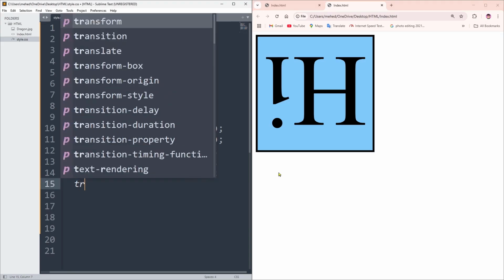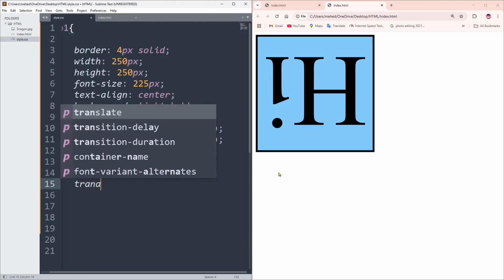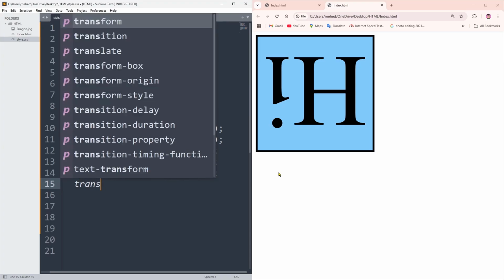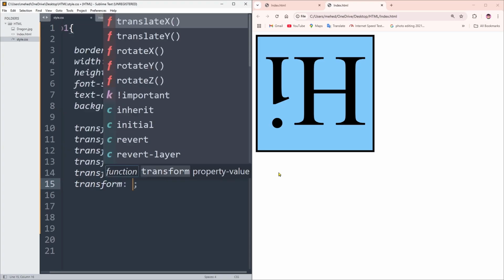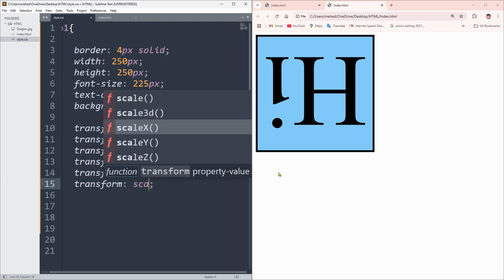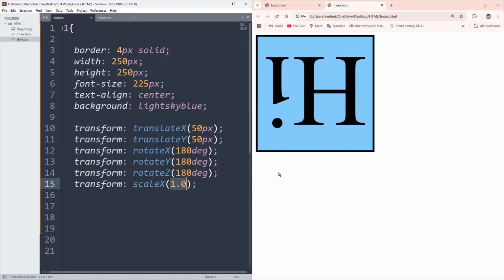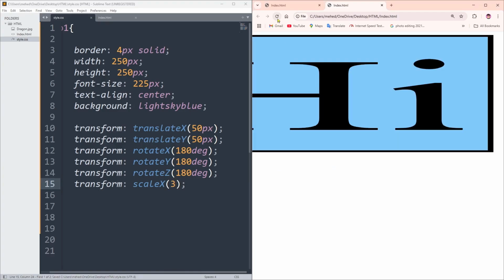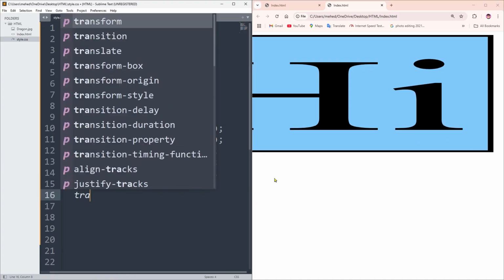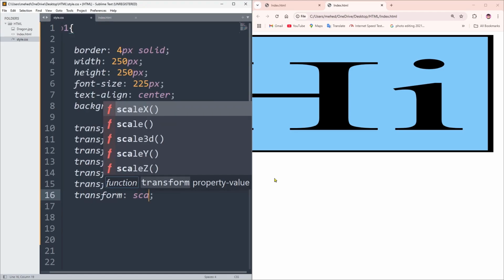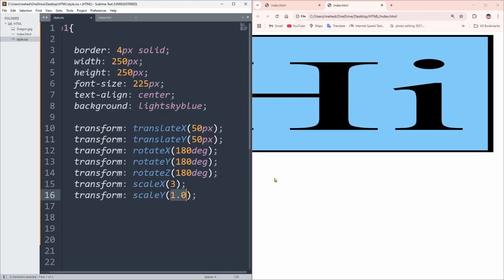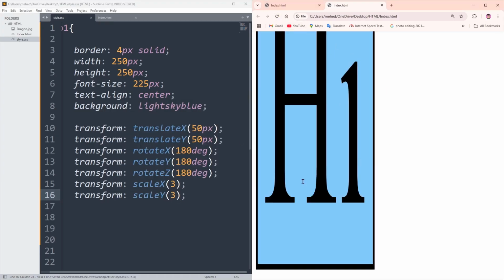After that we're going to create transform another time and give a new attribute called scale. I'm going to use scaleX and give the scale 3. That's it, save it. Now if I refresh it, as you can see, X always affects the right side. Now for the other side I type transform scaleY and the value should be 3. If I save it, you can see it's affected to the upper side.